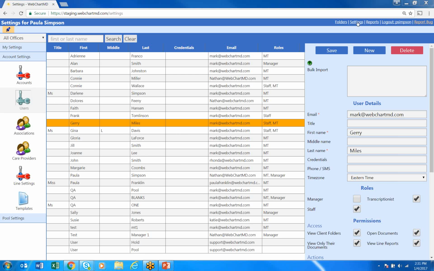Okay, I'm now in the settings area of my online account, and under account settings, I've clicked on the users icon in the folder pane to the left. And here are my staff. Now you'll notice we've added a roles column so that you can see at a glance the role that's been assigned to each of your different staff members.